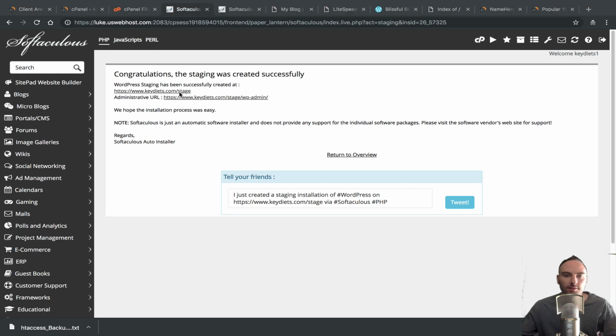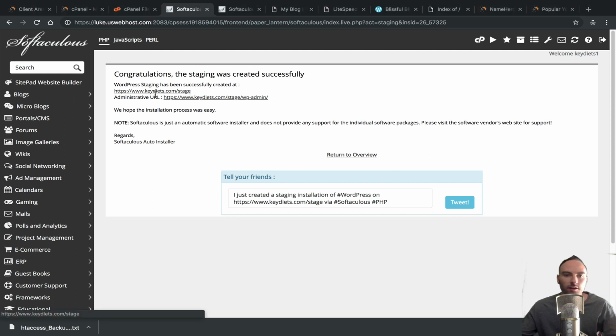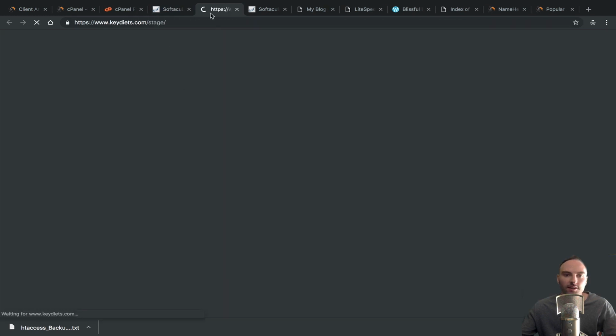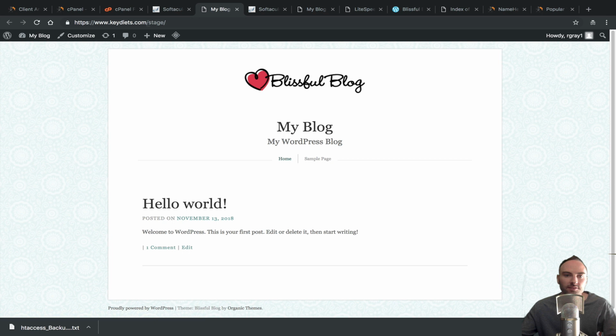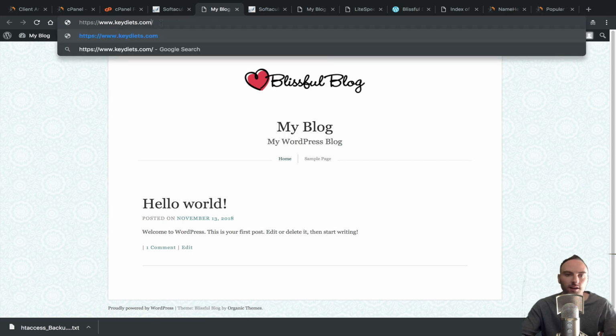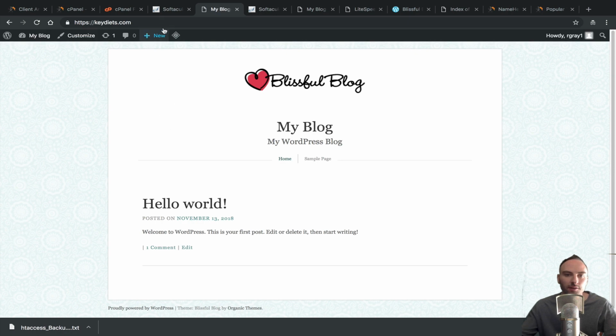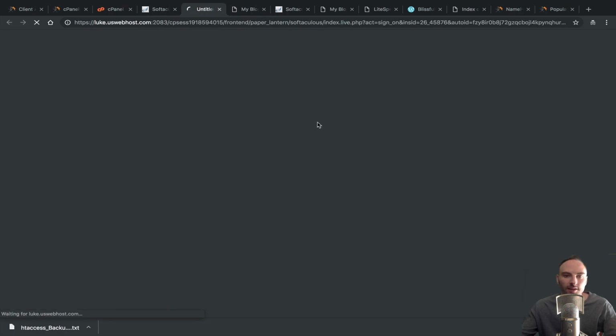So now you can see we have our staging URL and our new administrative URL. Basically we have a copy of our site on /stage, and a copy of our admin area on /stage/wp-admin. So let's check it out. You can see /stage. This looks just like our site on keydiets.com. So it's the same site. It's copied it over.